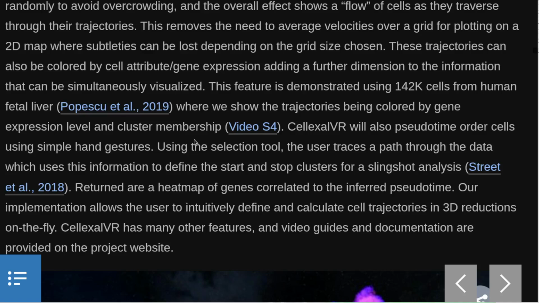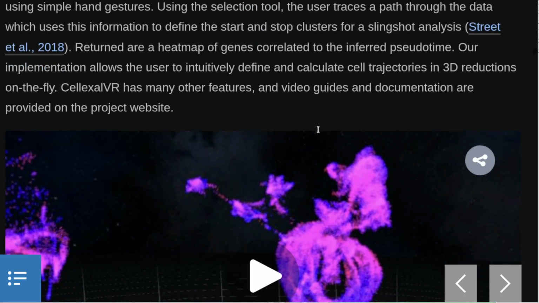CellexalVR will also pseudo-time order cells using simple hand gestures. Using the selection tool, the user traces a path through the data, which uses this information to define the start and stop clusters for a Slingshot analysis, Street et al. 2018. Returned are a heat map of genes correlated to the inferred pseudotime.